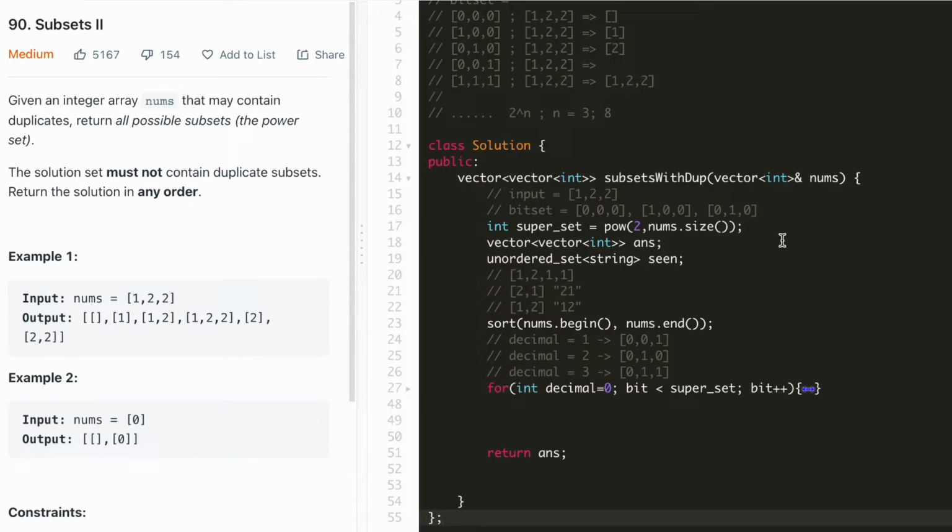So here I have defined a superset variable that's basically the total number of combinations possible, that is 2 raised to power nums size. It will be 8 in this case. This is the vector that we are returning for the answer. We are also keeping a seen set, because we don't want any duplicates in our answer, and we are also sorting the nums. The sorting is important because we don't want to find any duplicates, and I will show you how that will help.